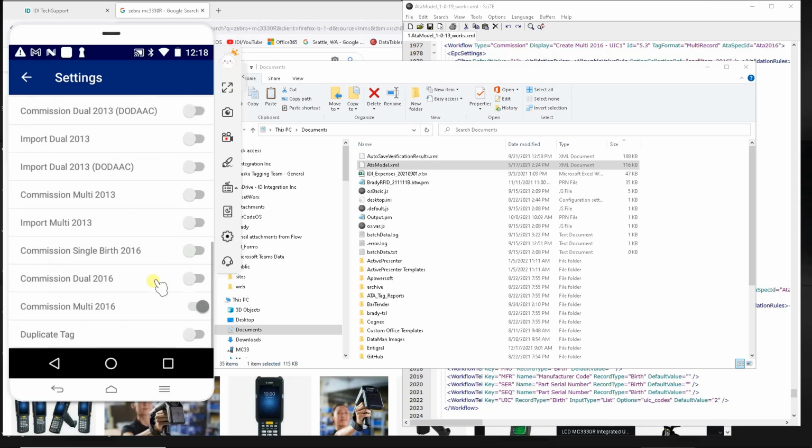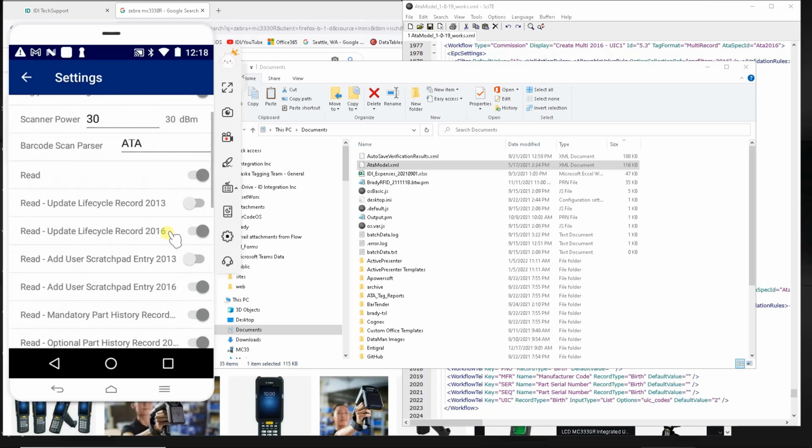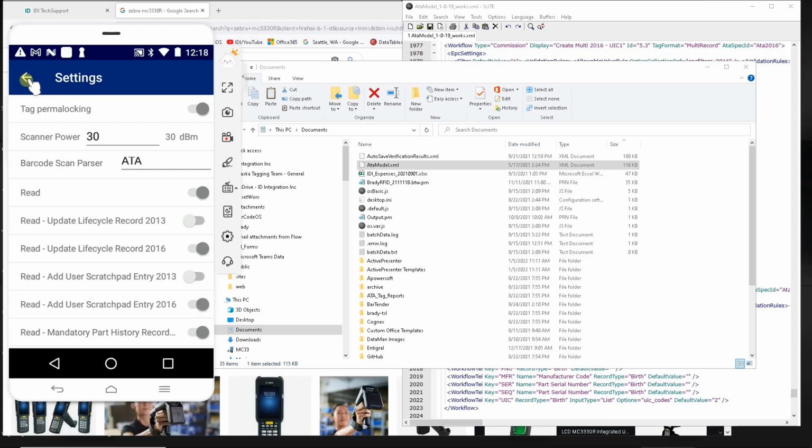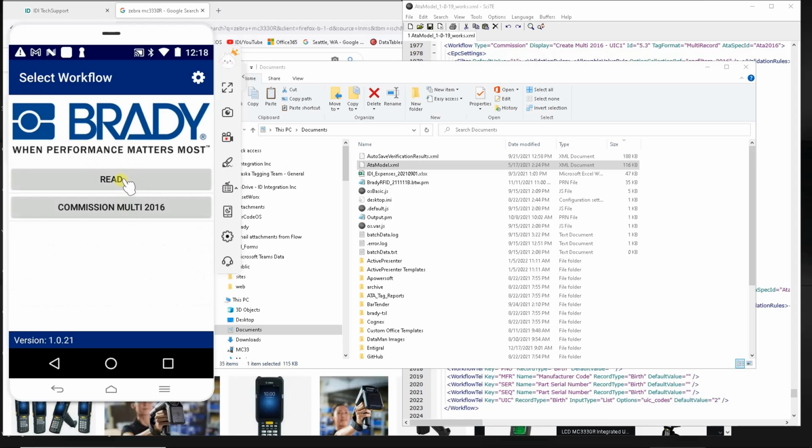We set what buttons are visible by toggling these setting buttons here. And right now you can see I'm just doing two functions: reading a tag, which then allows me to modify a tag, or just creating a multi-record 2016 spec tag from scratch. Now, you can have many buttons showing here.